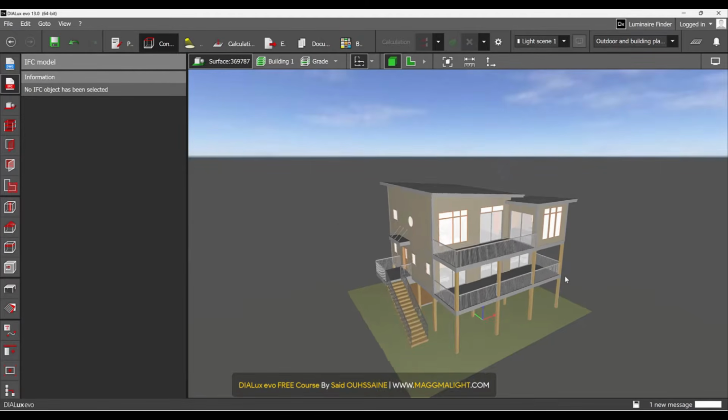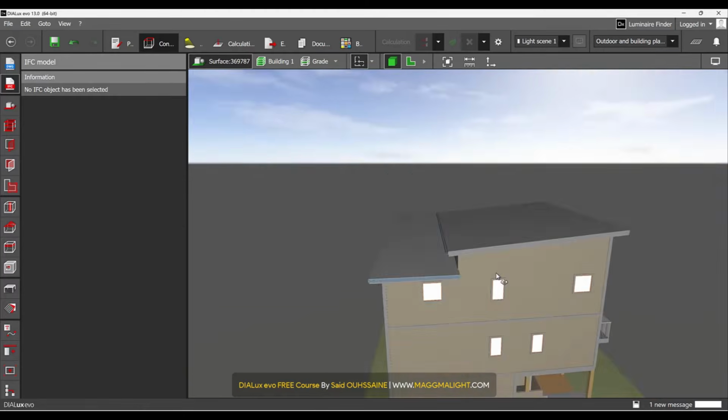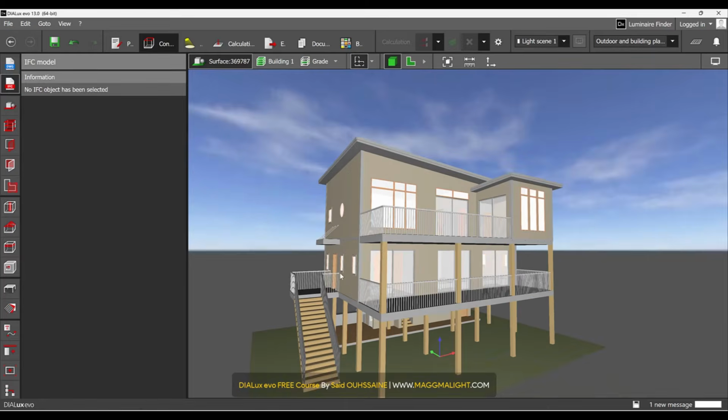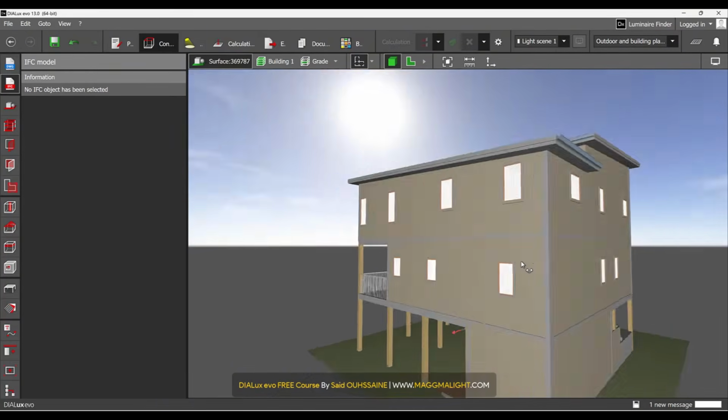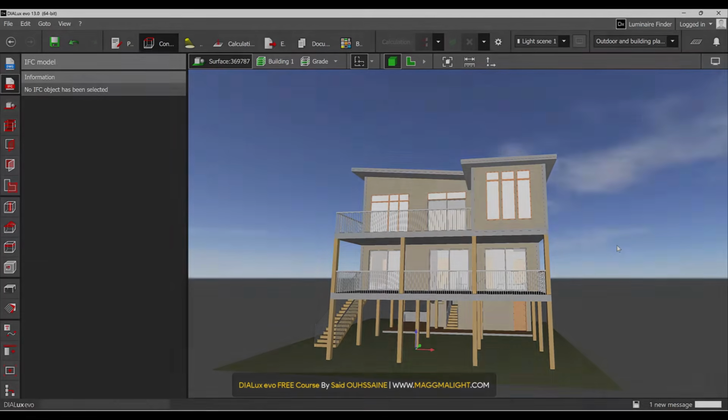This IFC 3D model is the one that we're going to use for the course DIALux evo for residential lighting design. Don't miss it out because it will teach you everything you need about lighting design, residential lighting design using DIALux evo.